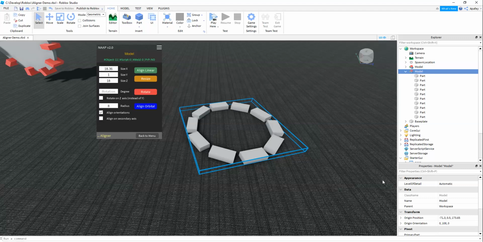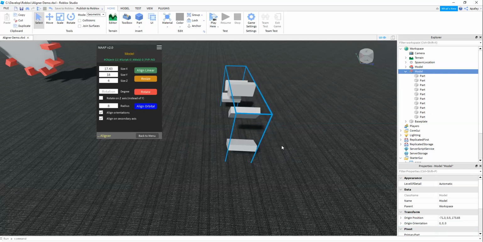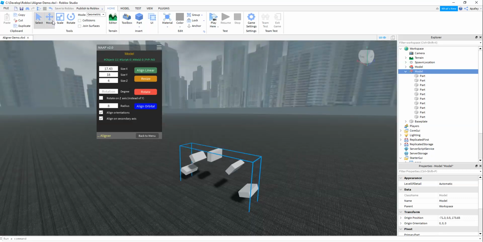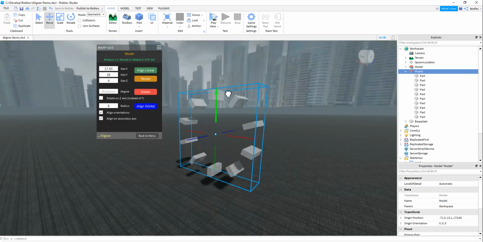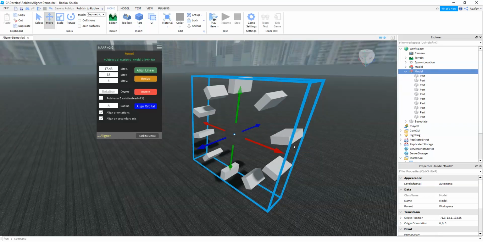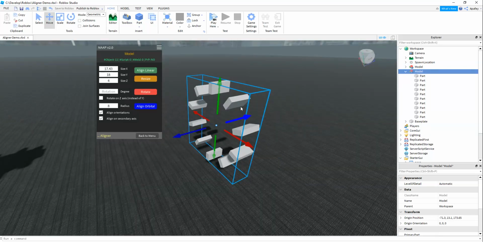Okay, probably we have a message, we need a zero orientation model. This is what we need. So this is a cogwheel with 10 teeth.